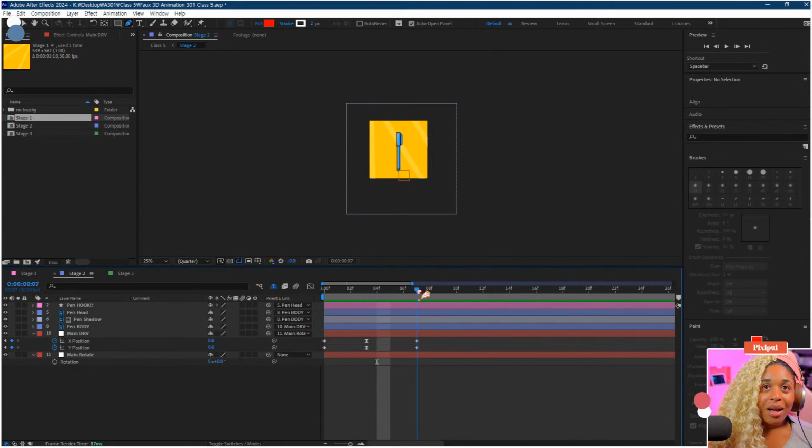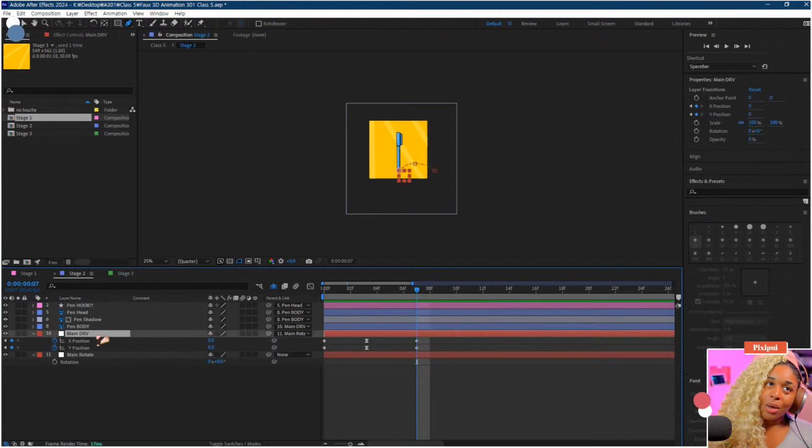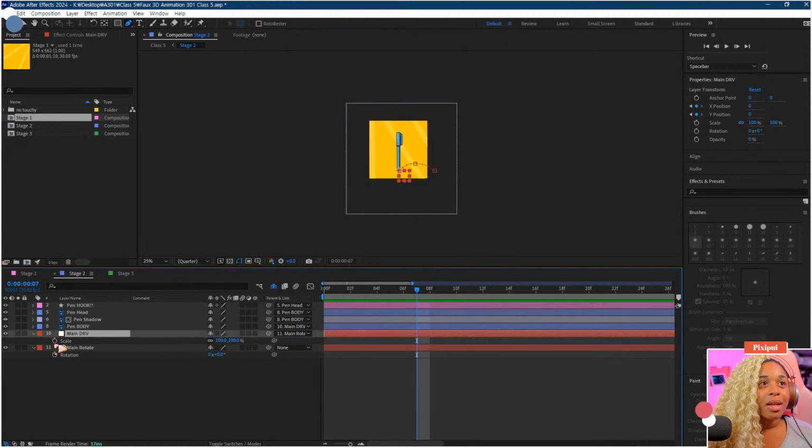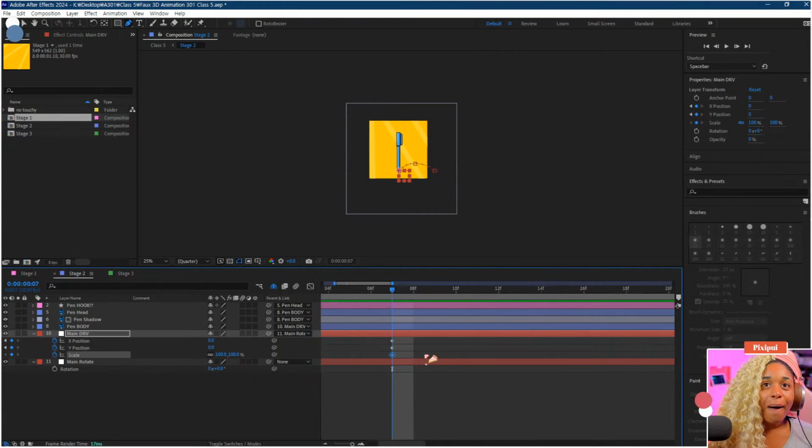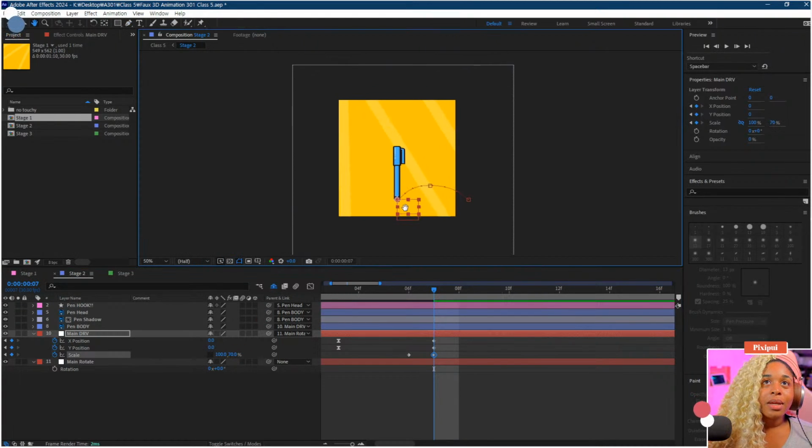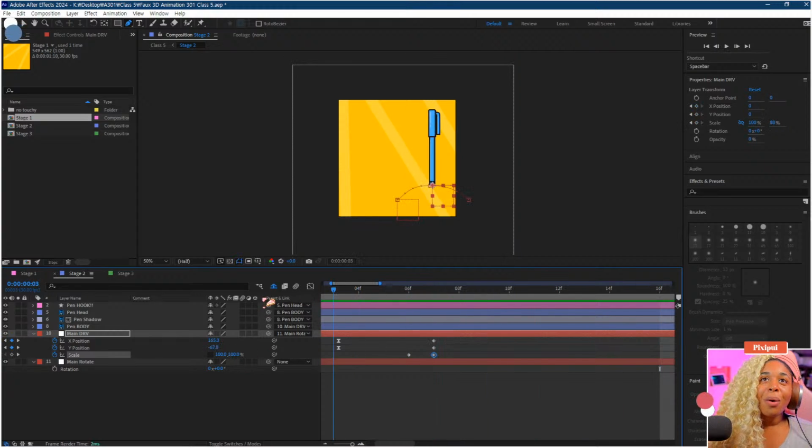So I want it to be here. And then I want it to bounce. So it's probably the main driver again. Let's use the scale. Let's open it up. Let me pull it down. Make it squish a bit. We don't need to squish too much, do we? No. Oh my gosh.